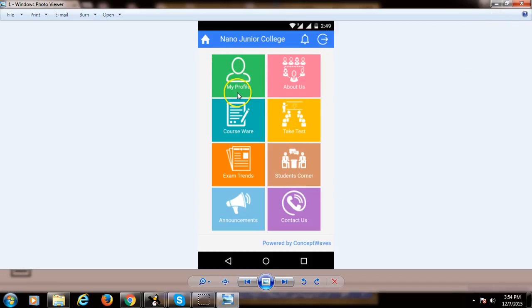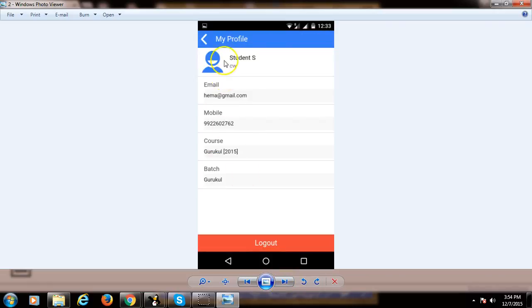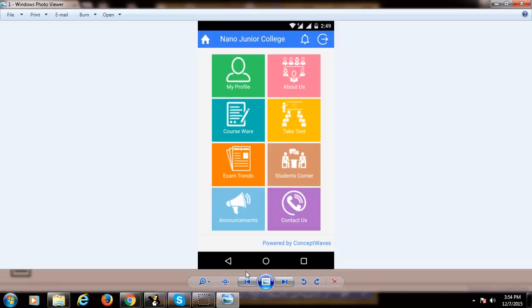Here you have My Profile, About Us, Courseware, Take Test, Exam Trends, Students Corner, Announcements, and Contact Us. The entire mobile app is powered by concept waves. The first thing is My Profile. When you click on My Profile, the student will be able to see his profile details, including his name, mobile number, and his email ID.